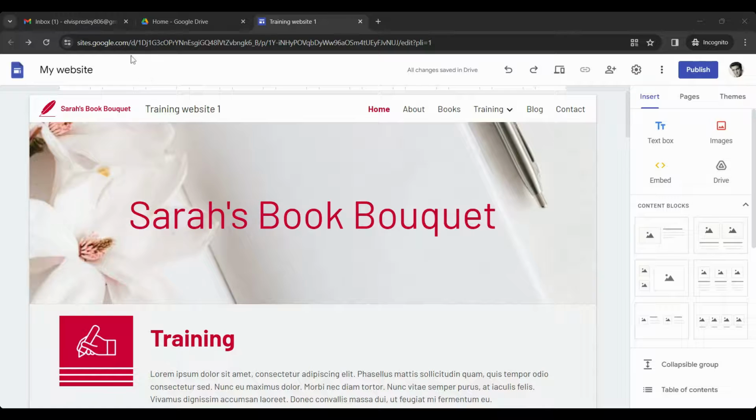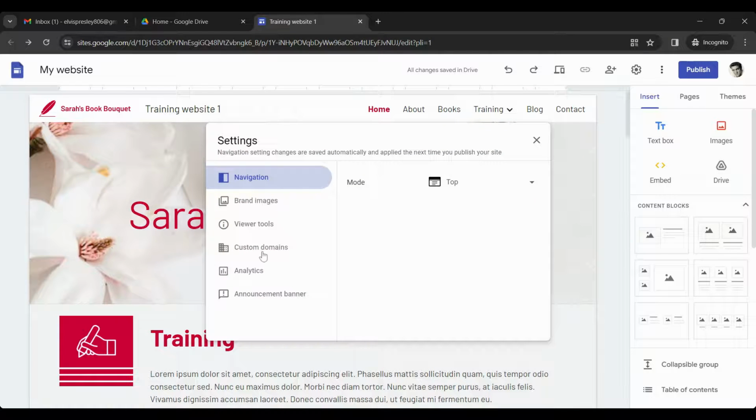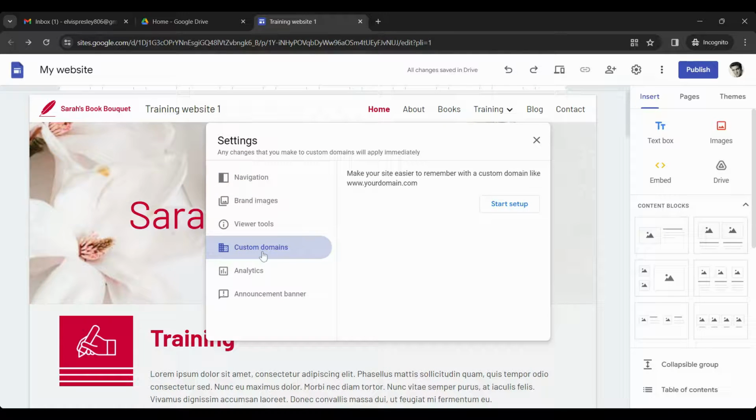By default, the URL for your site will begin with the text sites.google.com. However, if you own your own domain, it can be mapped to that instead. Click on the Settings cog and then the Custom Domains option. Although not covered in this video, it is a relatively easy process once you click on the Start Setup button.